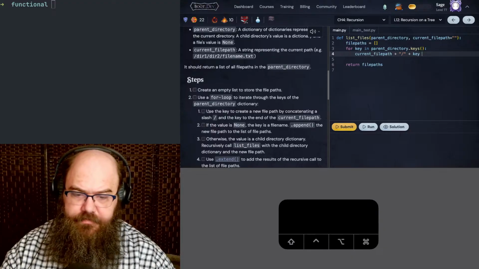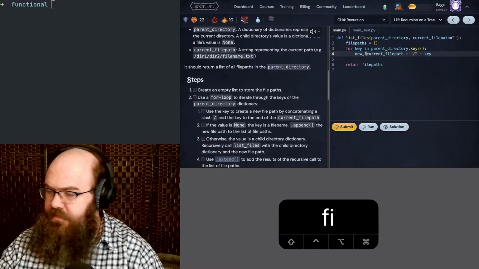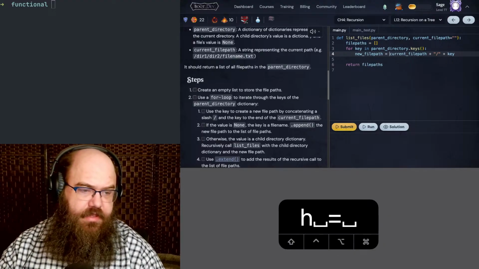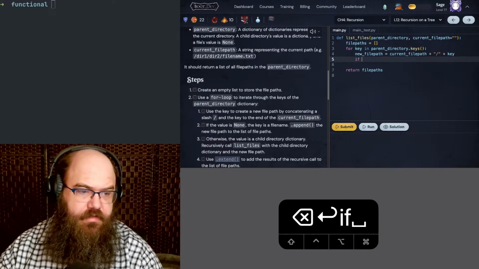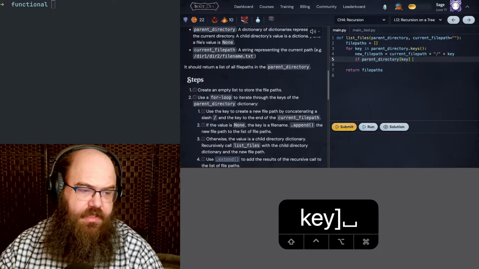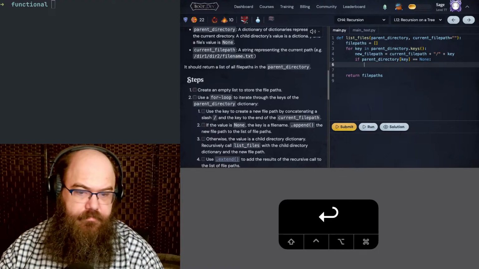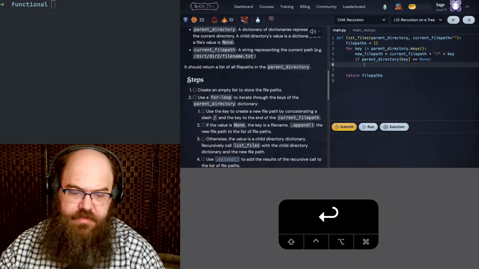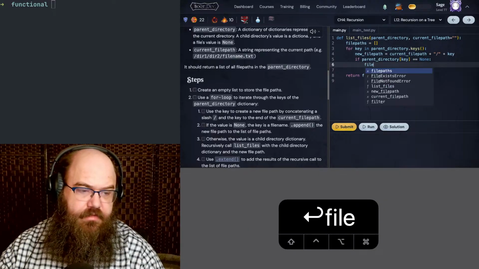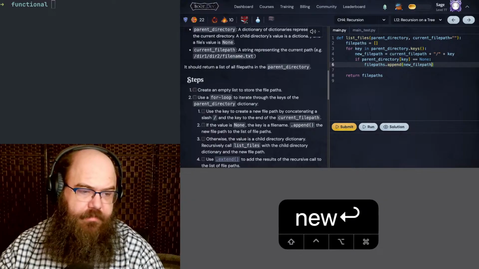Now what are we going to do with that? Let's call it new file path equals that. Then we do if parent directory at value key equals none, the key is a file name. Dot append the new file path to the list of file paths. File paths dot append new file path.